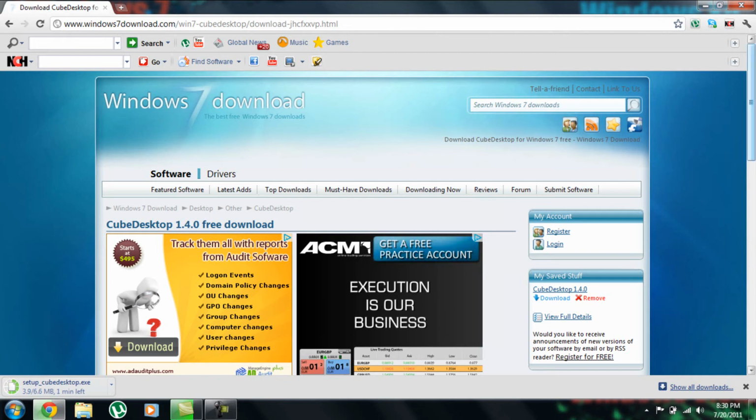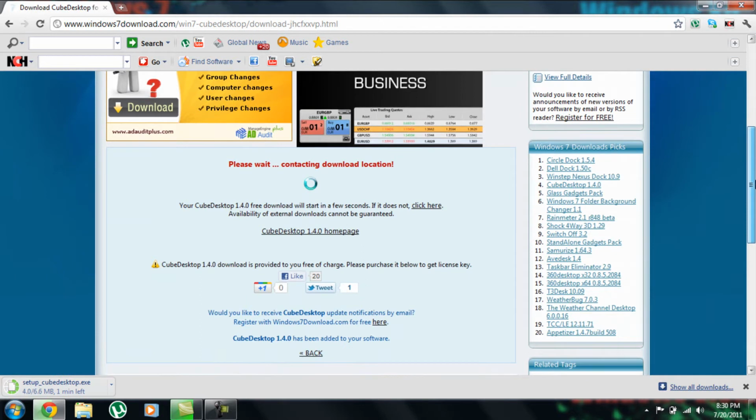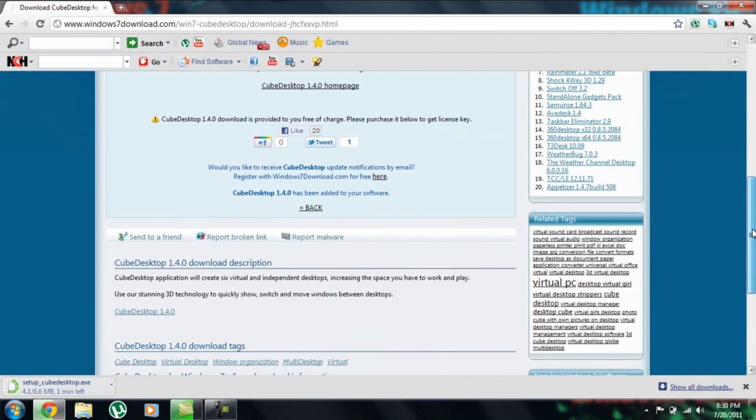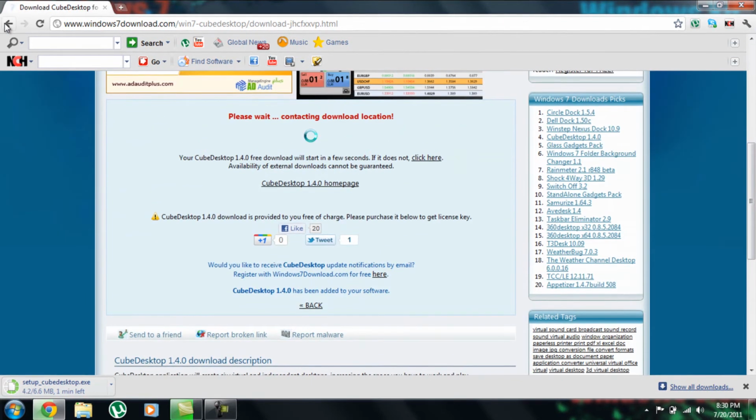Cube this iTech 211, and I'm going to show you how to download Cube Desktop 407. So I start downloading it. The link is in the description box below. You can just download it from here. Here it's downloading.